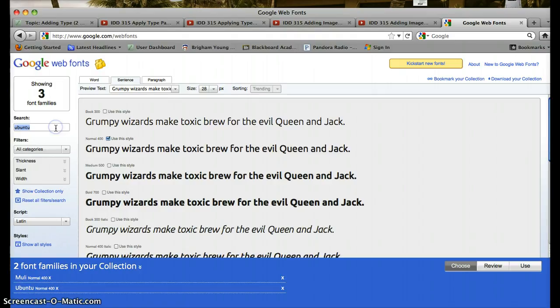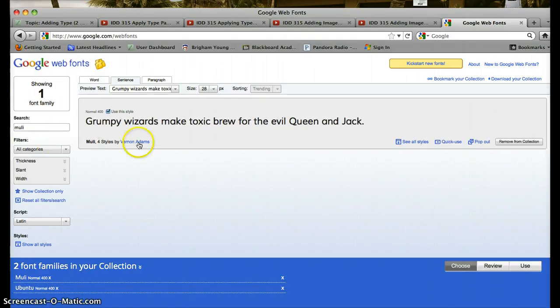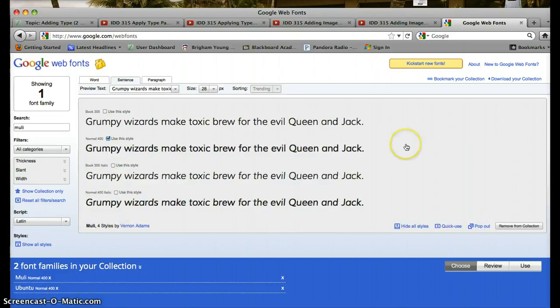Another one that I have looked at is Muli. Now this one's nice. I really like this one. And again, we have a few options, not too many. When you want to download the different styles, just make sure to check the box and then click add to your collection. That's where you want to go.